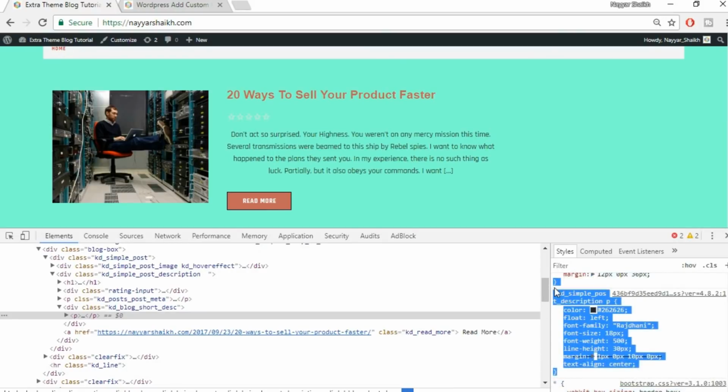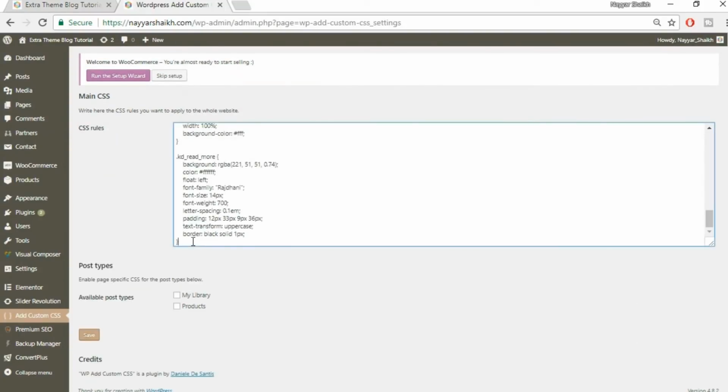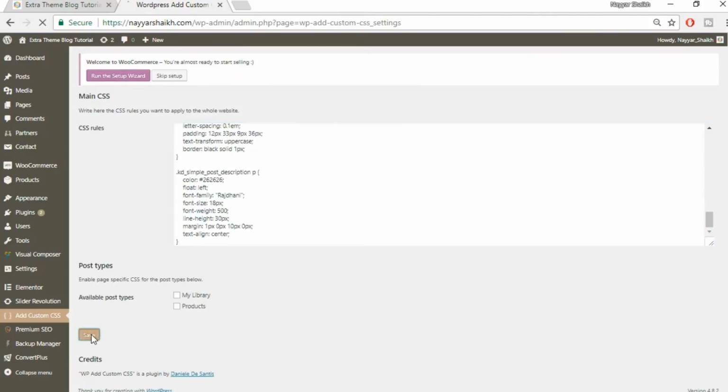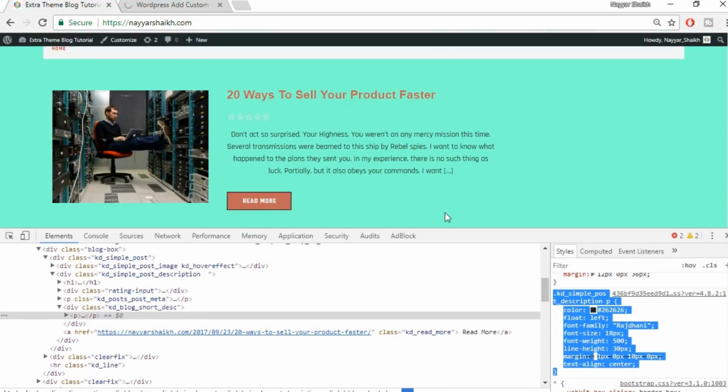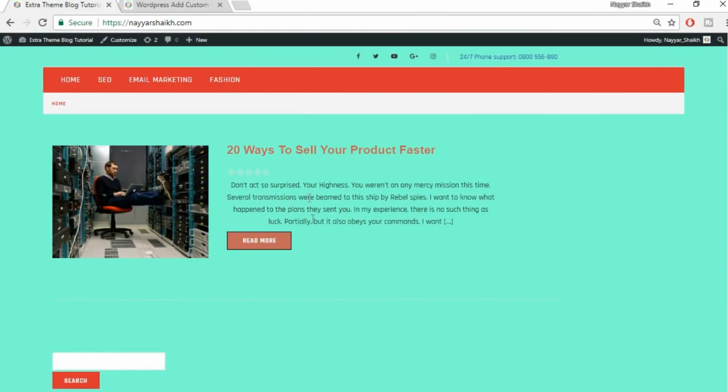Okay, so you can just copy this code from here. Okay, come back over here and paste this code, click on save. Okay guys, so as you can see, it was very easy. Let's first refresh and see whether that change has taken place or not. Okay, as you can see, that has taken place, and this is so easy, so useful. Even if your premium theme or your free theme doesn't have those features to change different things, you can use these simple tricks to do so.